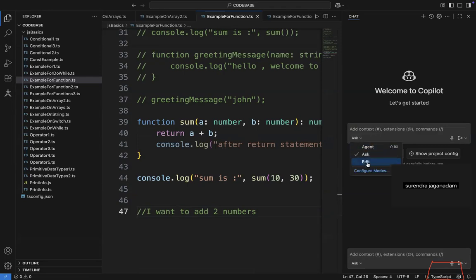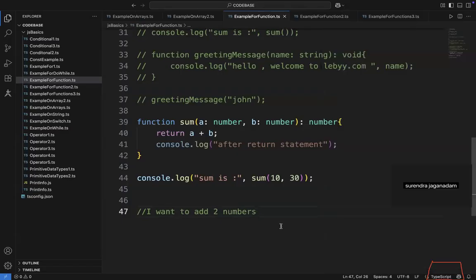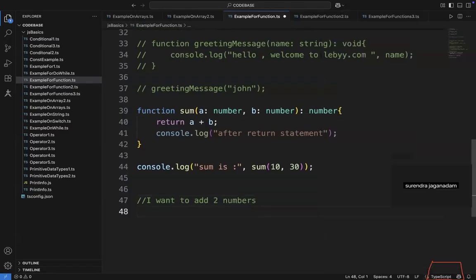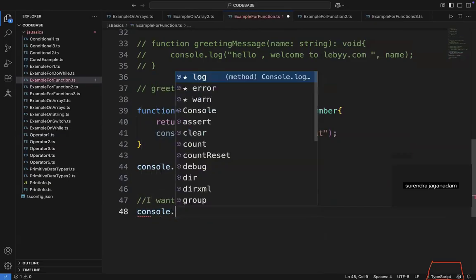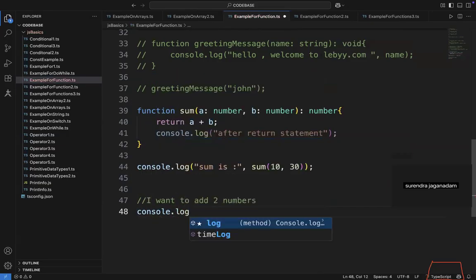You can ask anything, you can choose an agent, you can type anything, and all the details will be pre-populated here. That's it. So this is the only chunk that we need to do in setting up this Copilot.